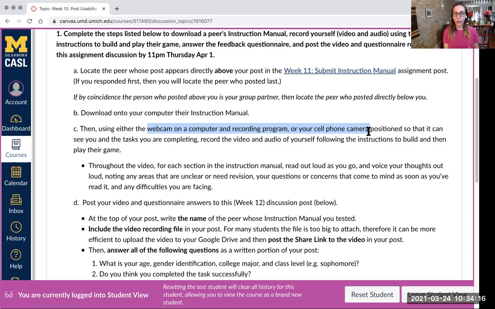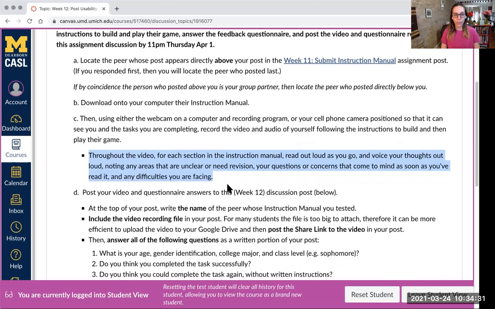You also want to make sure that you're recording audio, because throughout the video, as you learned in the usability test lesson, you want to be reading out loud as you go, voicing your thoughts and opinions, noting any areas that are unclear, any concerns or thoughts that come to mind as you're moving through the instruction manual.